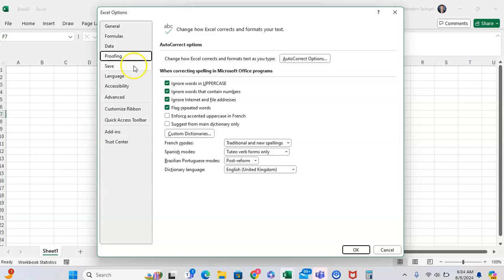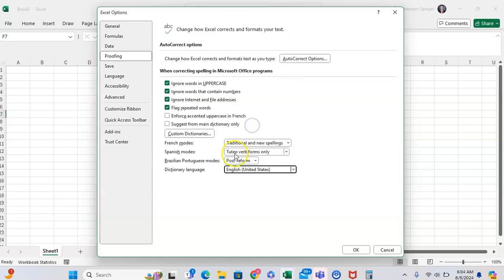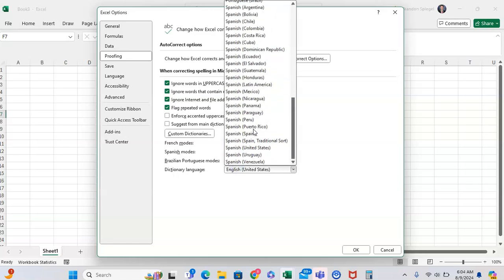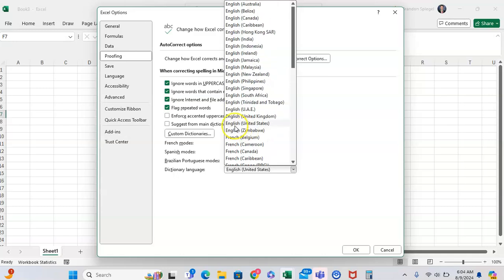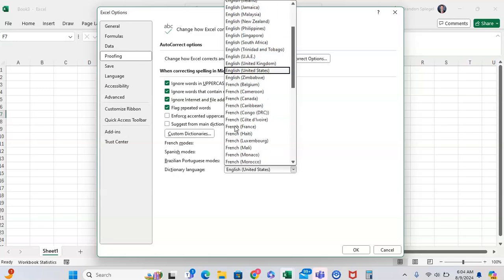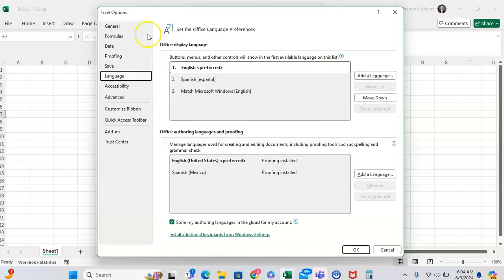Now that we're in Proofing, you can go all the way down to the bottom, and it says dictionary language. It says English United Kingdom, but I could change it to English United States, and you can pretty much have the language change to whichever language you would like. Oftentimes it's just based on some of the default languages that you have installed in your Excel. And if you want to add a new language, click on Language right here and add a language.